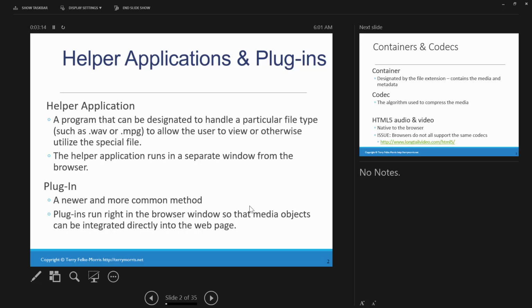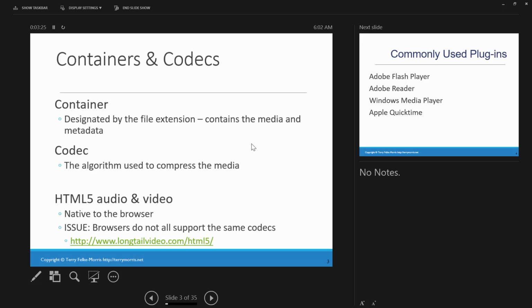A plugin is a newer and more common method than the helper app. It runs right in the browser, so you can integrate stuff directly into the web page. Containers contain the media and the metadata. Metadata is data about data. A codec is an algorithm used to compress media.